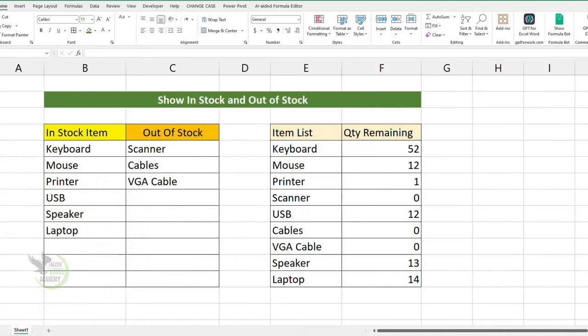Dear viewers, in today's lecture we will learn about an excellent use of the filter formula. Welcome to Falcon Computer Academy.